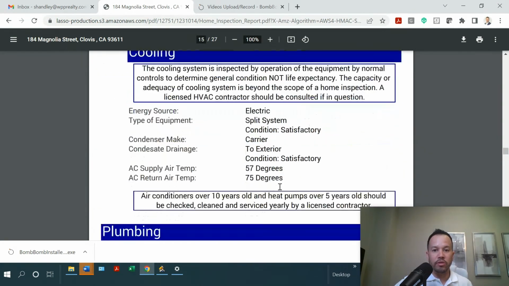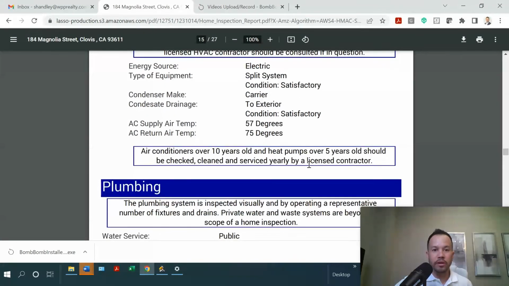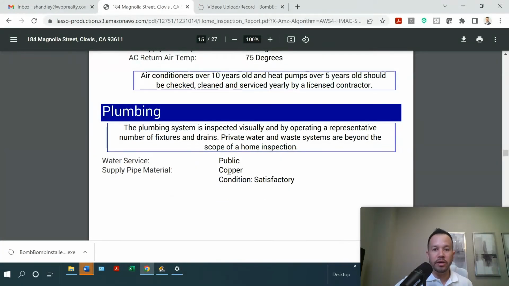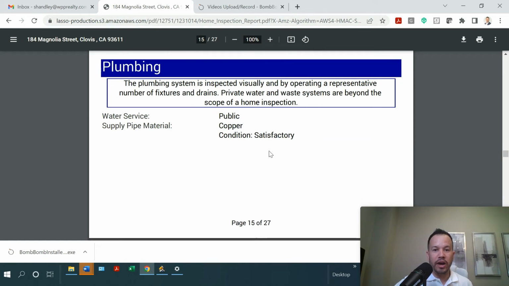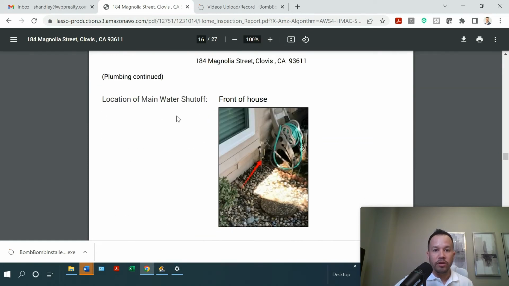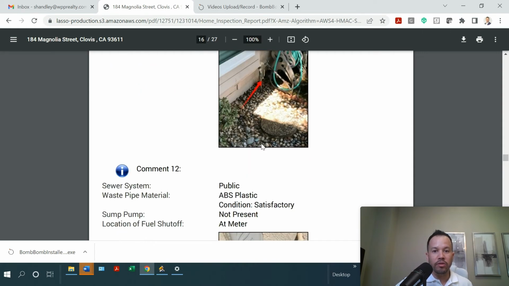Cooling looked like everything was satisfactory there. Okay. Plumbing talks about how it's coppered, satisfactory. Oftentimes they will reference things like the main water shutoff, very important here for you to know, because if you ever have a faucet that won't turn off or something with water running and it starts to flood the house, you'll want to run outside and find what's called your main water shutoff. So it's referenced here, and that's good to know for future.